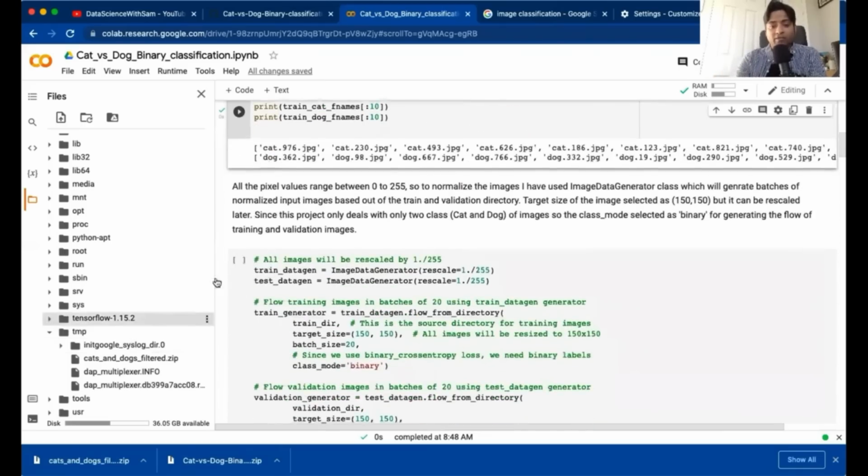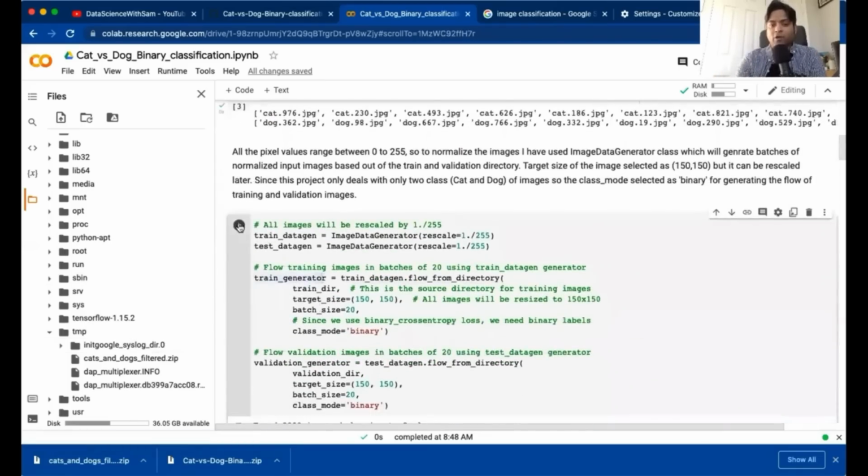The next step is to normalize the image, right? When we perform any image classification exercise, we always need to remember that the pixel range is between 0 to 255. So we have to normalize the image in order to make sure the pixel range is scaled properly. We perform that using an image data generator function.